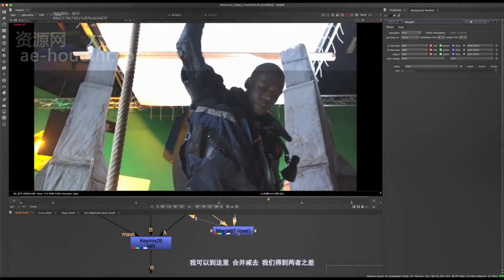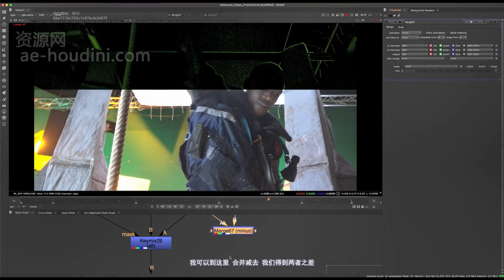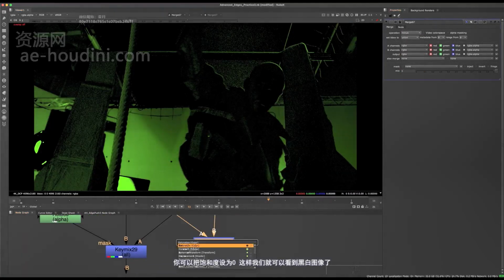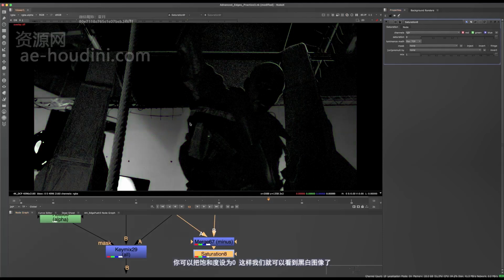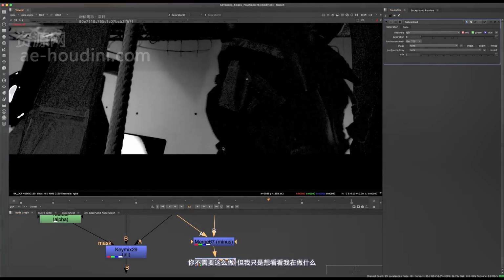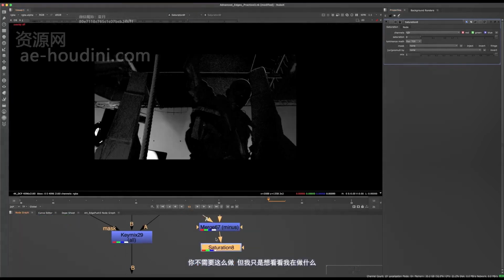So I can go here, say merge minus. So we're getting the difference between the two. We can just put a saturation to 0 just so we can see it as a black and white image. You don't need to do that, but I like to do it just to see what I'm doing. And then I can put that into the alpha channel.